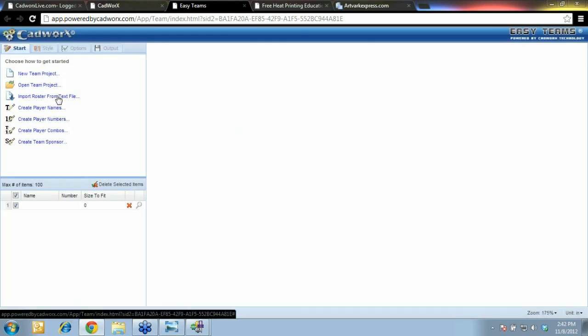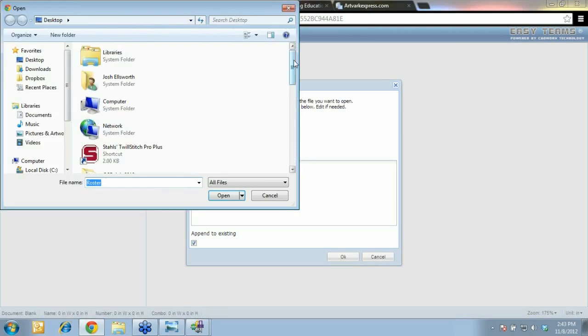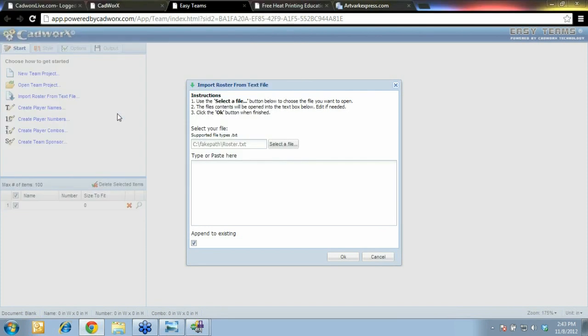So let's say it's an all-star event and the tournament organizes all their teams and all their rosters, or the league organizes all the players on each team. You can actually have them create a Word document where there's the name, a comma, a space, and the number, and then you can transfer that over to a text file, and you can import the text file directly from your computer. So in this case, I already set up one that's the word roster.